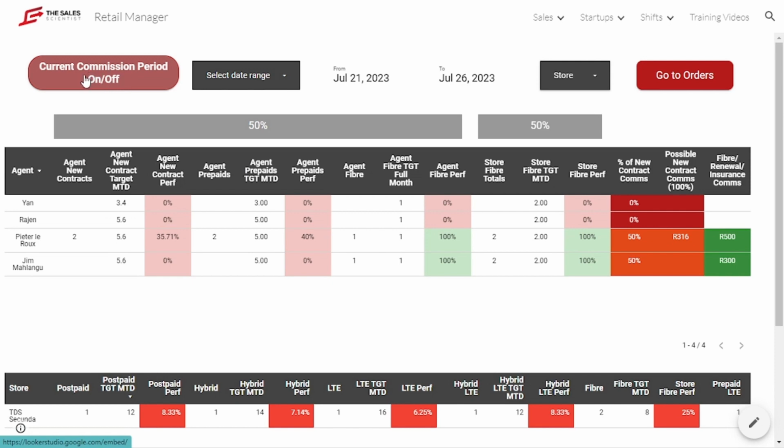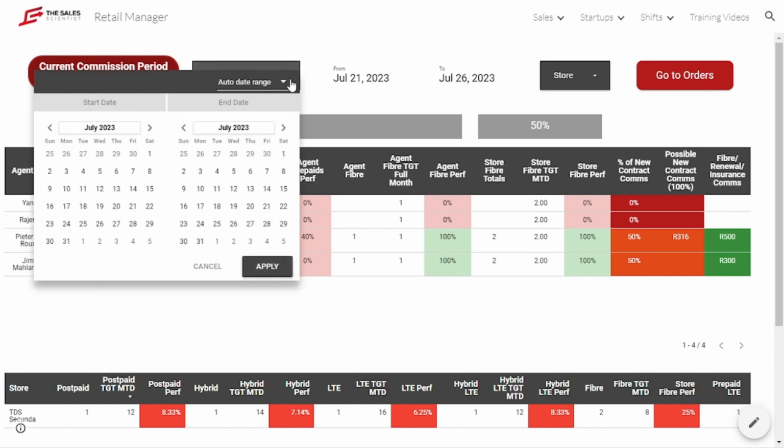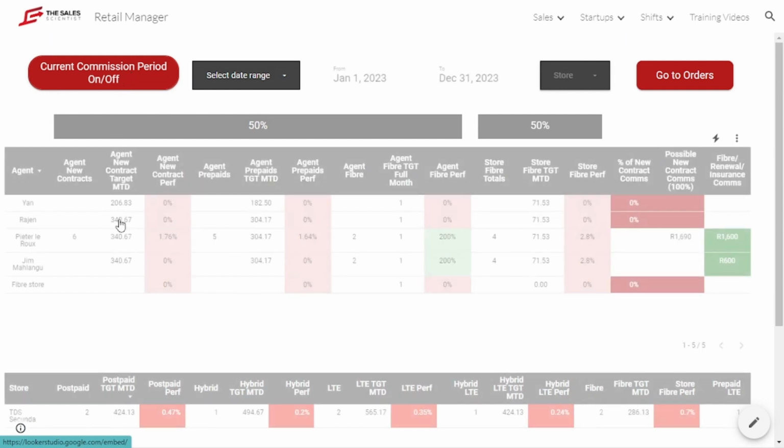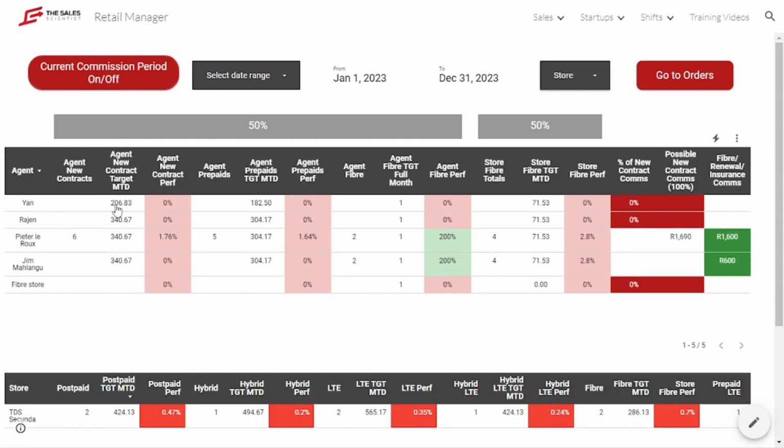So once again, we start off with the current commission period, and as you can see, it's filtered for the current commission period on the right hand side. We've got a date selector here as well. So if I turn this off, then you'll see the month to date target jumps all of a sudden to a ridiculous amount. So then I have to select a new date range if I want the targets to fall into a different date.